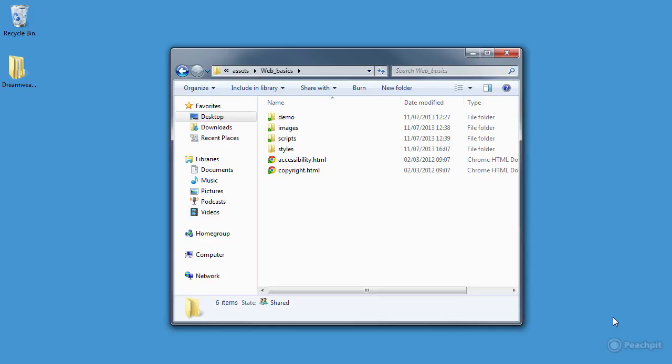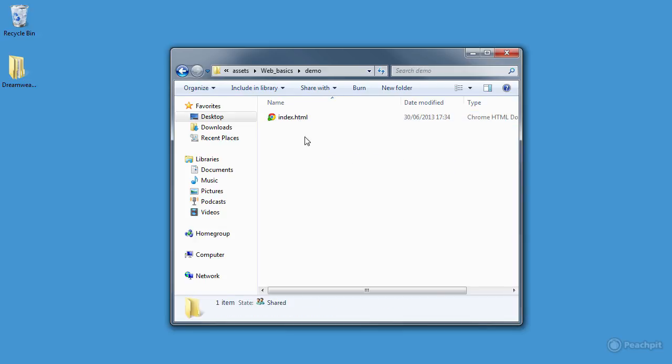Dreamweaver creates, again, the anatomy of a modern web page. Although we tend to think of web pages as being single entities, they are in fact made up of multiple files, which the browser brings together to create the illusion of a complete page. In the Web Basics folder of the course assets, open the Demo folder and double-click index.html to open it in a browser.